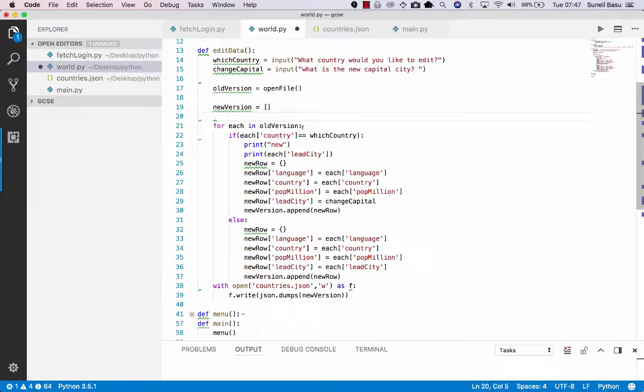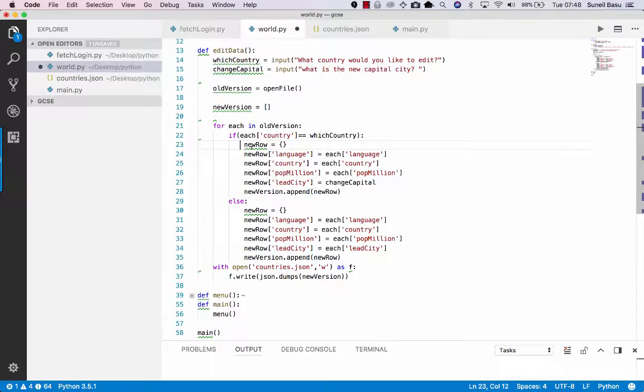So for each line of the old version, I'm going to check if the country is the country I'm looking for. If it isn't, then create a new dictionary and just recreate the row. So no changes, recreate the row, and then append that new row to my new list, my new array. But if the country does match, I can get rid of these. Then change the capital, change the lead city field to change capital.